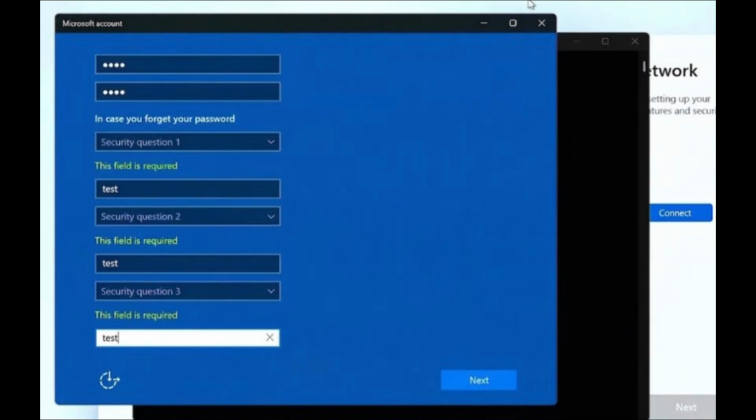Now after doing that, you need to continue your sign in. Then you will have to enter a security question and the answers. After you hit next, you will be prompted to continue the setup of your Windows without signing in to your PC. So that's it.